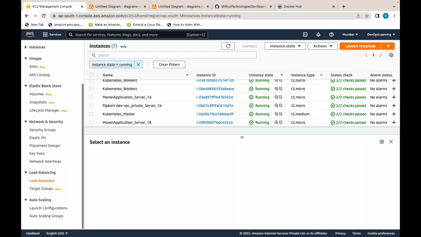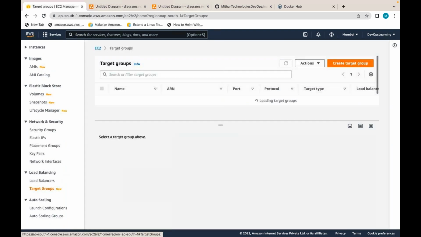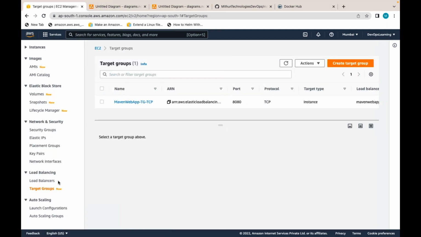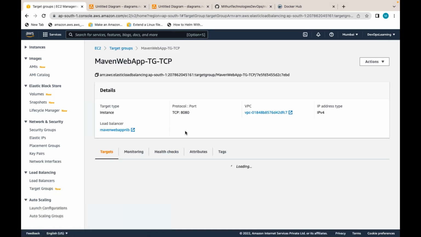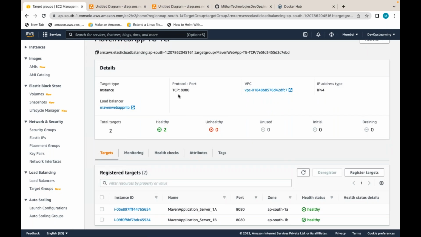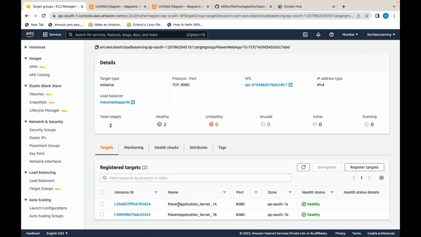Before creating a load balancer, or while creating a load balancer also, you can do that. We created a target group, a logical grouping of your actual targets, that is your EC2 instances. Target group is a logical grouping of the targets, that is EC2 instances. We created a target group and we added these 2 servers in the target group.